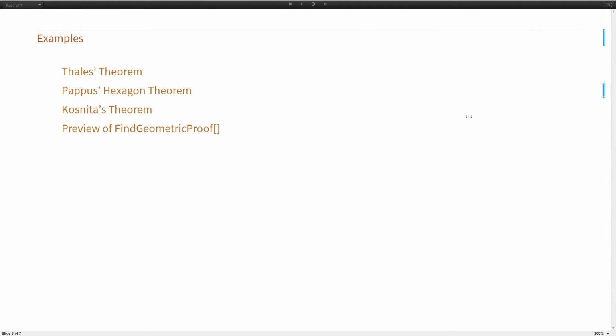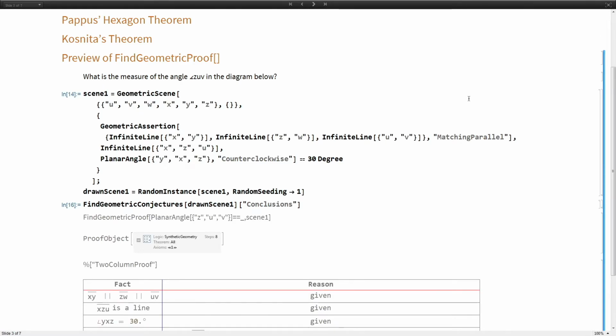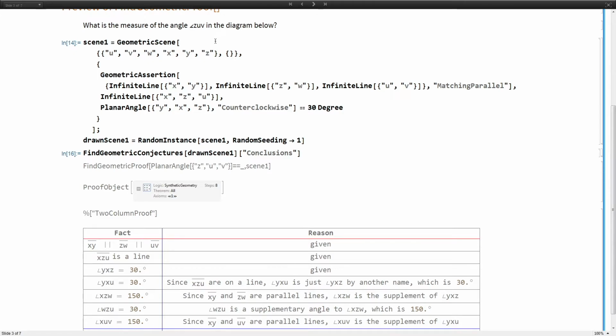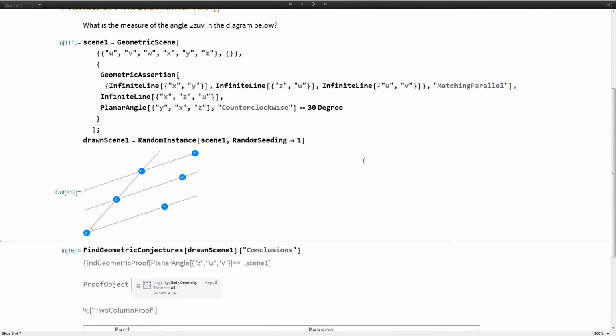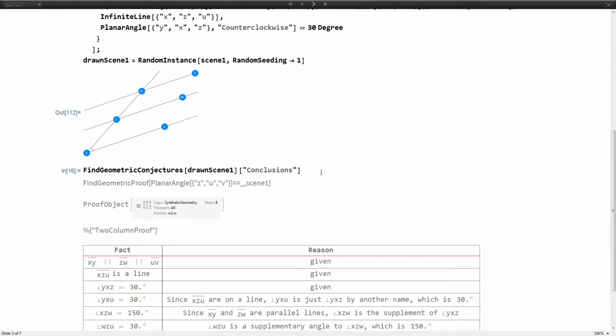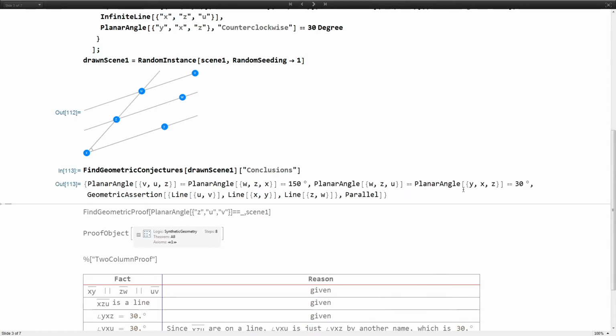Castillo's theorem, that was the one Stephen did in his talk, so I'll skip ahead to our preview of geometric proof. So this is not going to be available in 12.0 at least, so I just have some example output down here. So what is the measure of angle ZUV in this diagram I'm going to generate? There we go. And if we run our conjecture code just for completeness, we'll see that it finds that VZ is 150 degrees.